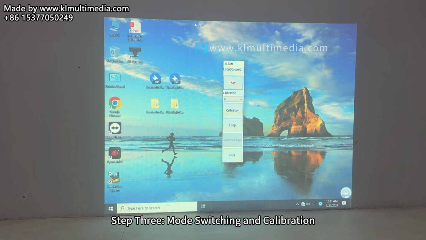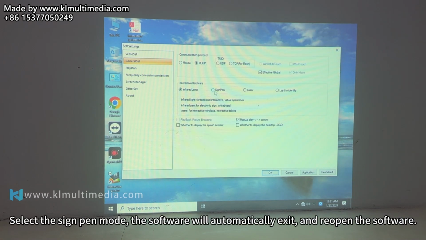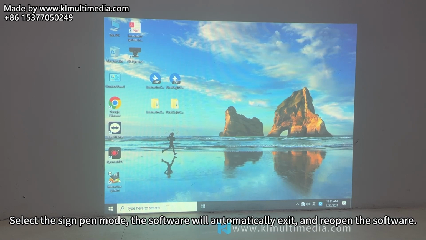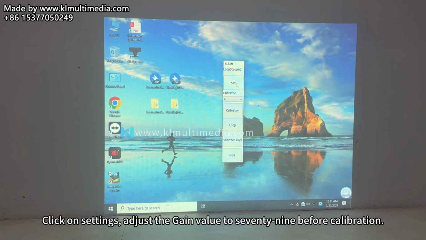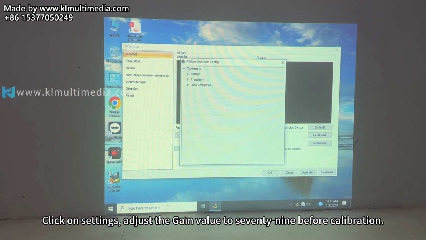Step 3. Mode switching and calibration. After opening, click on Settings. Select the Sampan mode. The software will automatically exit and reopen the software. Click on Settings. Adjust the gain value to 79 before calibration.